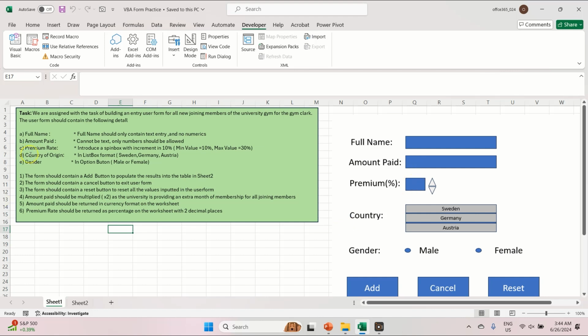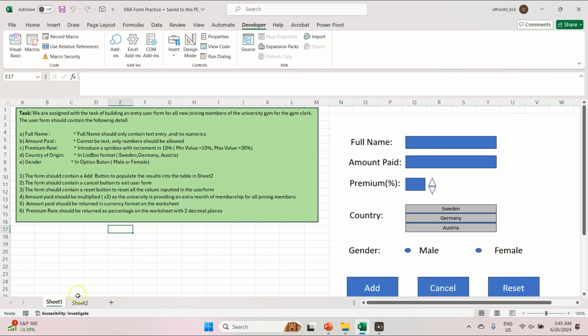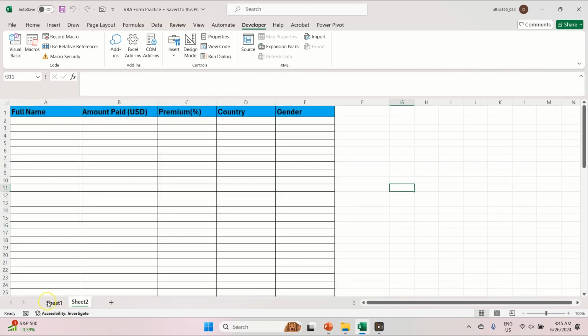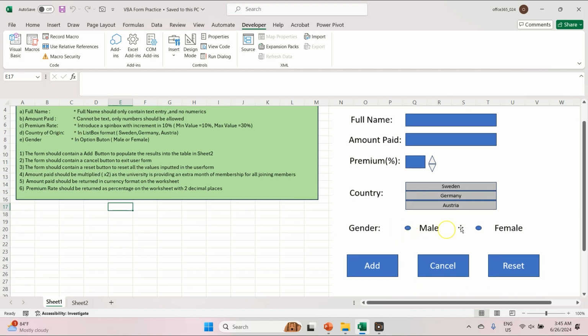Then they have the country of origin that is outlined in a list box format. So you have Sweden, Germany, Austria. We are not doing any list box mapping here, right? It's a basic list box with just 3 values in it. Whatever the user has selected should be returned from the user form into the sheet, into this table. I'll explain that in a while. Then you have the gender. So you have 2 possible genders, male and female.